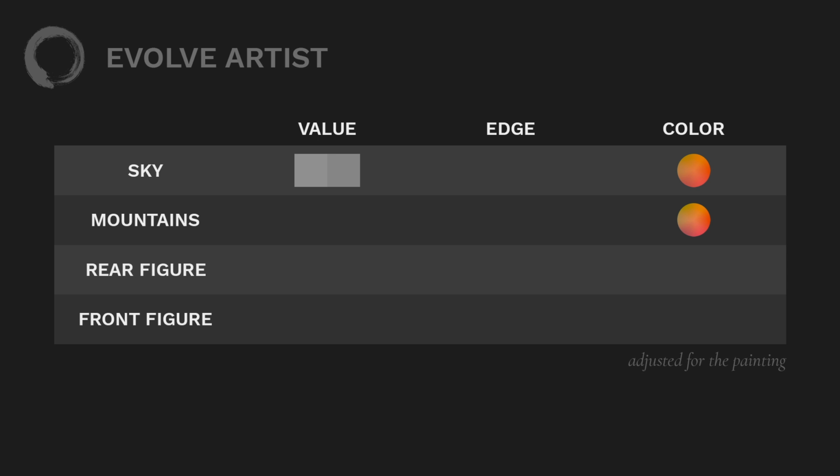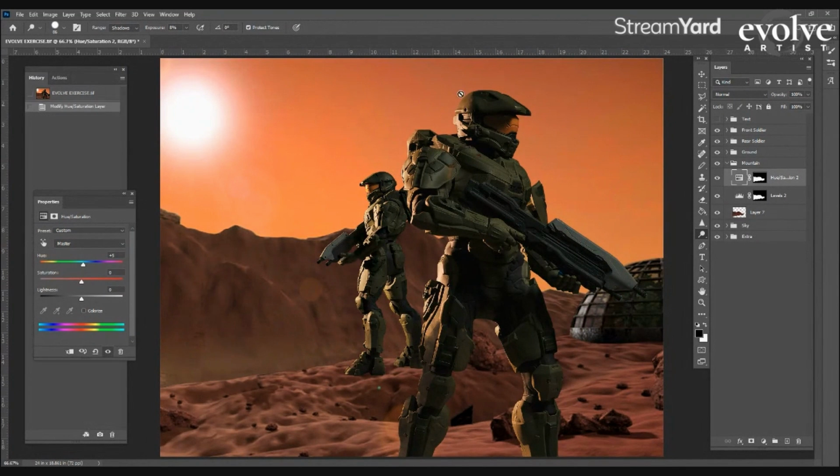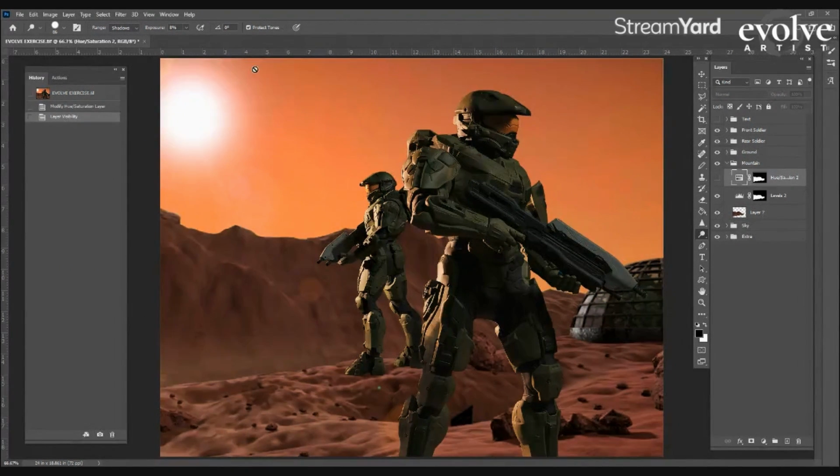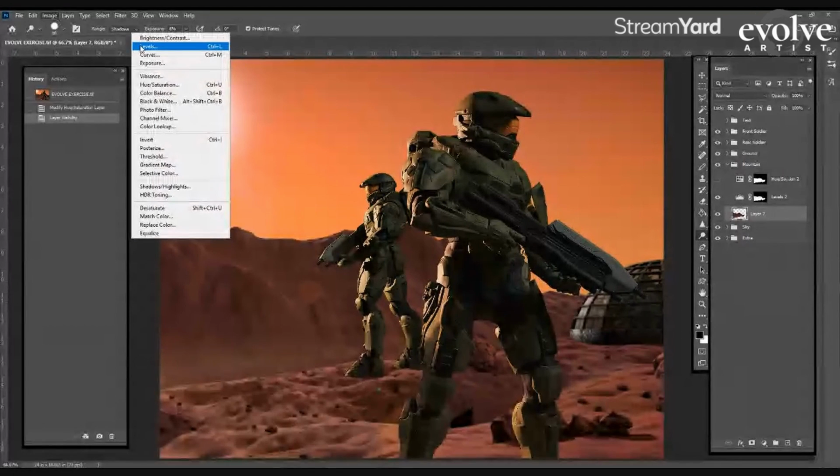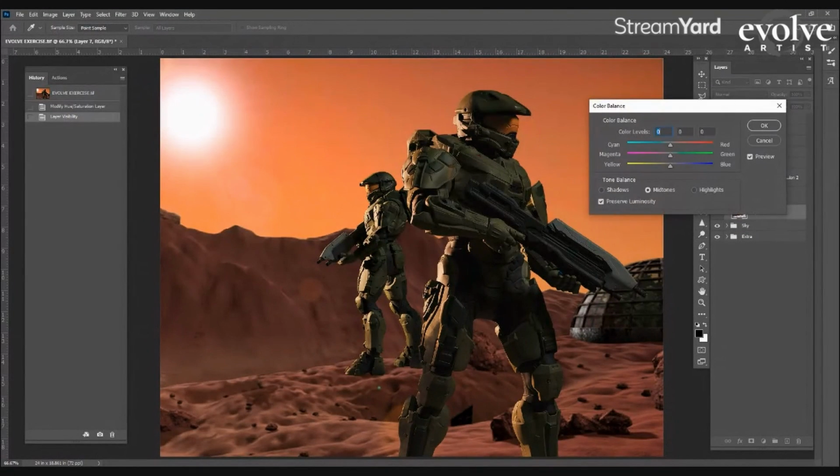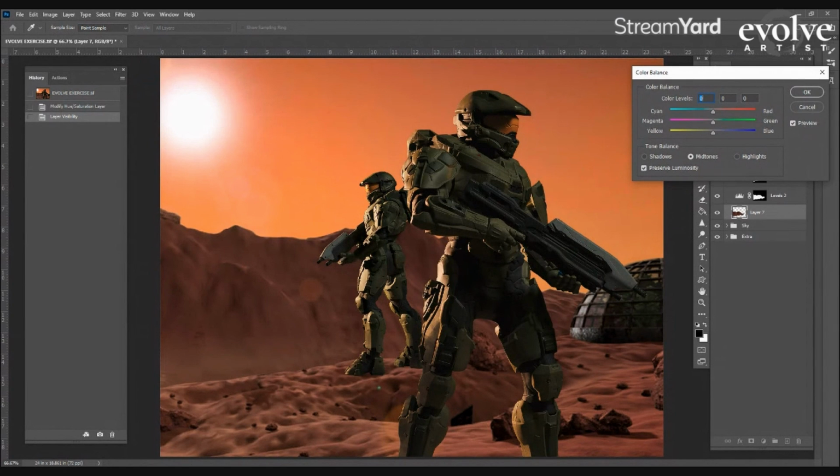Now the mountains, I want to get the mountains more in line with these oranges, right? And so it's a matter of finding the color. I'm not a Photoshop person. I get by, but I'm not a Photoshop person. So here I'm going to change the color, see if I can make it a little bit more like the sky.